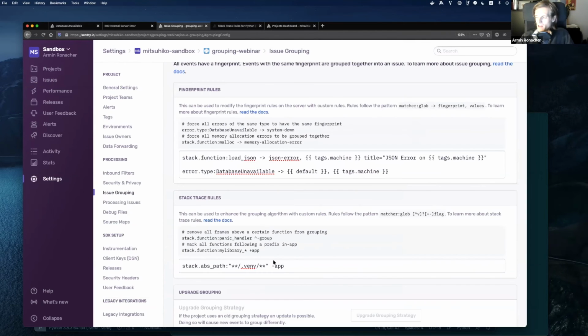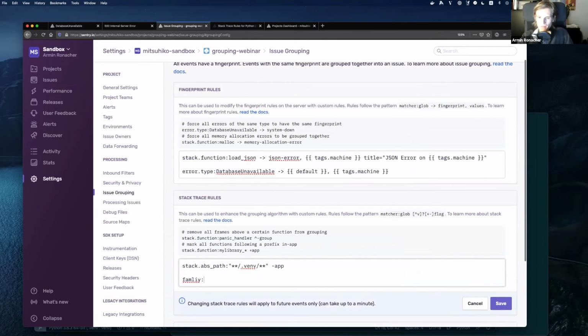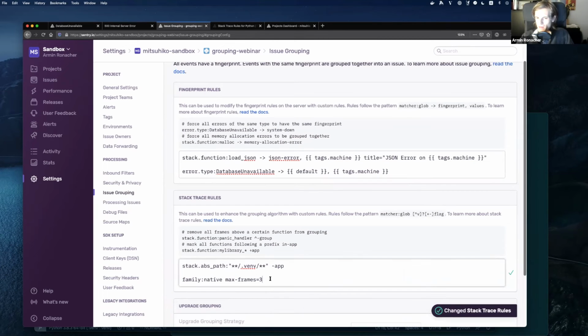One thing that, for instance, some native customers really like if they come from other products is that they want to use only 1 or 2 frames for this. So you can, for instance, say for all native events, like all C, C++, Rust, you only want to use the top 3 frames. In this case, for as long as we have C++ events, we only use 3 levels of stack trace instead of the default, which is unlimited.